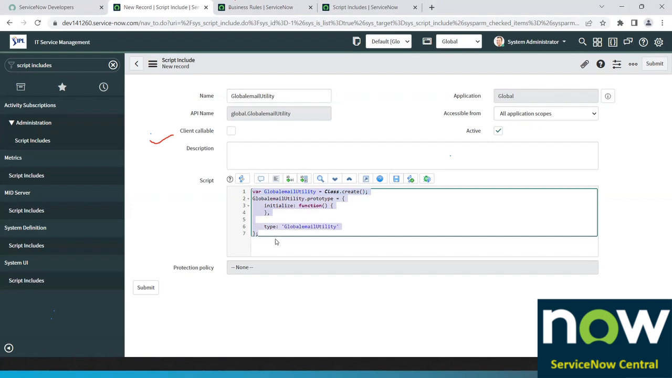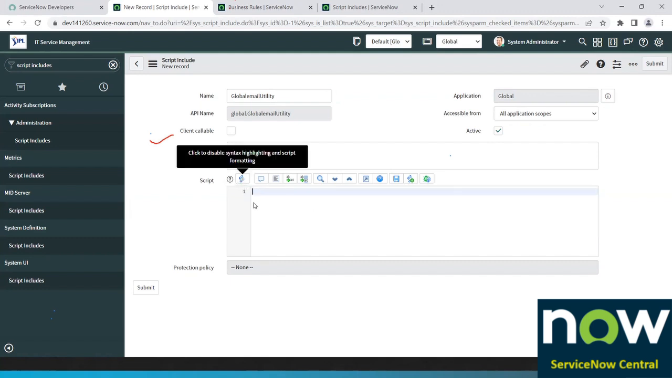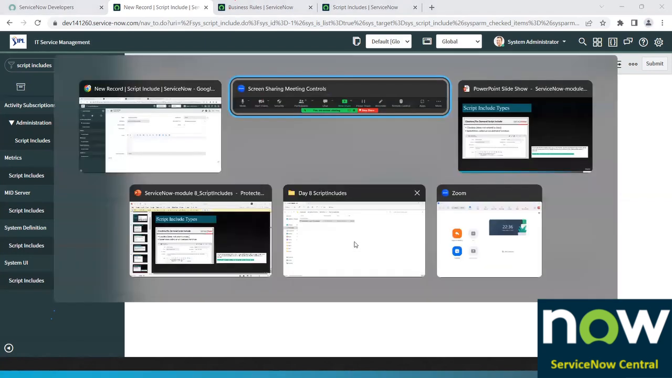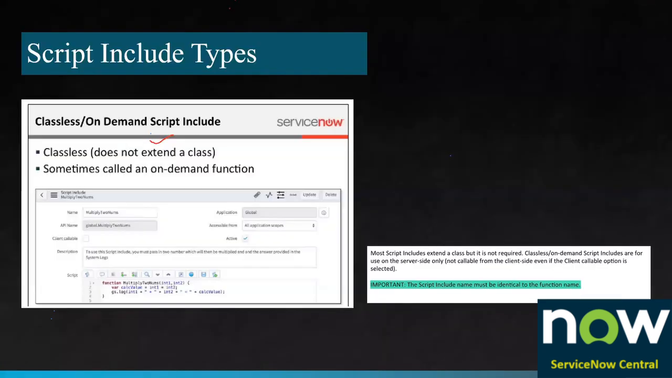This will not be there. You need not have this particular structure when you are writing a classless script include. You can simply remove it and write your own function. When we are going to use such type of code, and learn more about those class related things and whatever we saw just now, we will discuss in further slides.